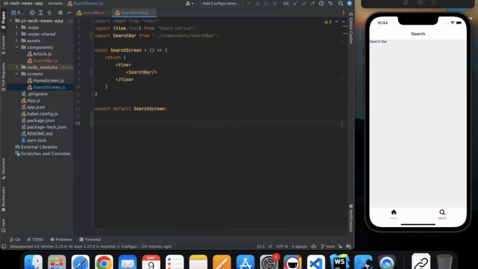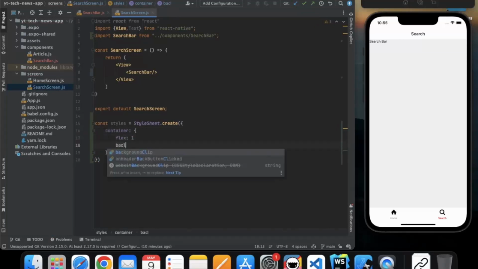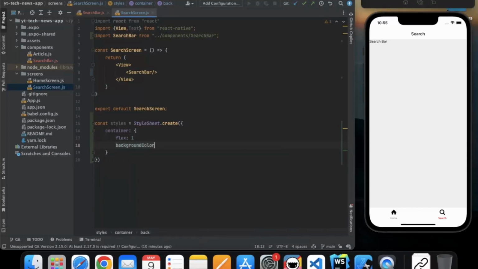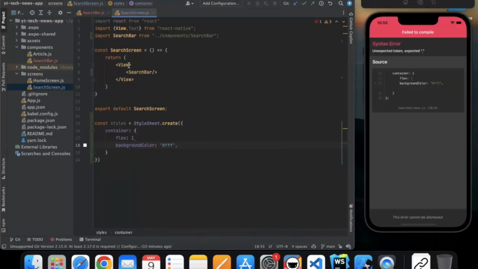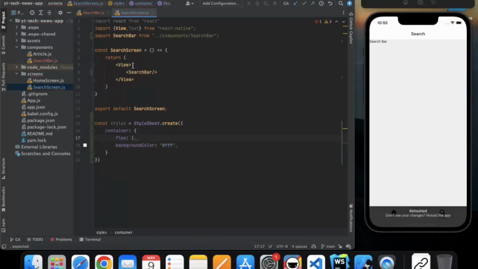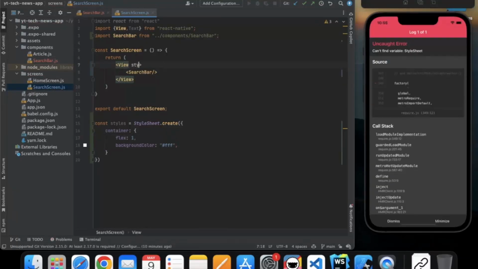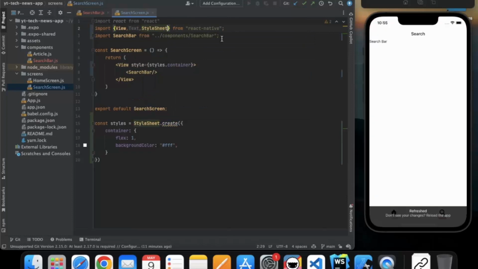Let's create styles. Container. Let's apply flex 1. Also apply background color white. You also need to import style sheet. Let me just save this. We have our search bar over here. So let's just customize it.